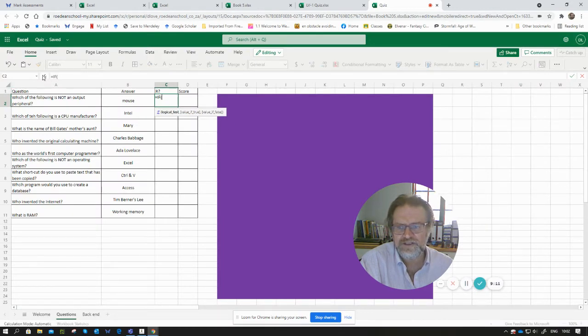You'll notice this in the fx editor box for your formula. It says equals IF, it opens the bracket. It says logical test, and then it's got comma, value if true, comma, value if false. So what's the logical test? Well, the logical test is if this answer here, in other words cell B2, is equal to, so I type an equal sign, the right answer.